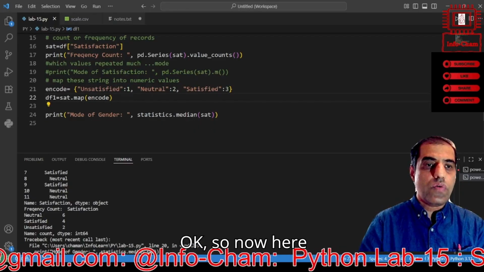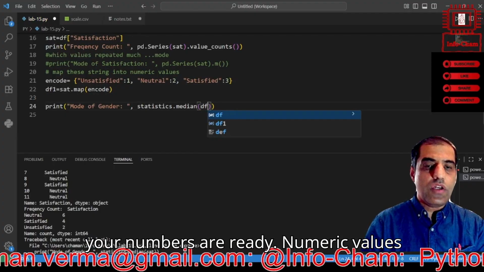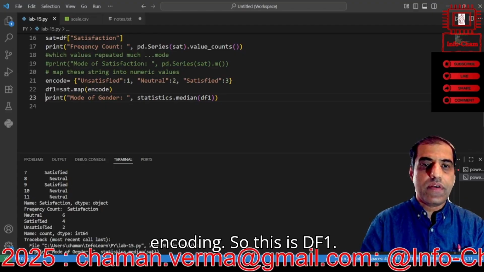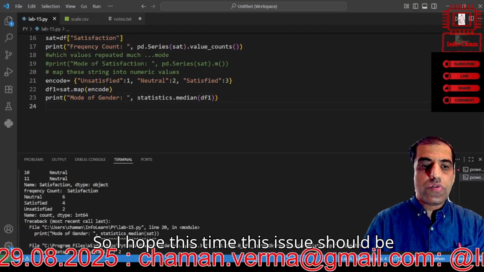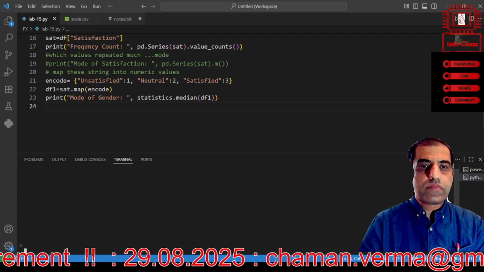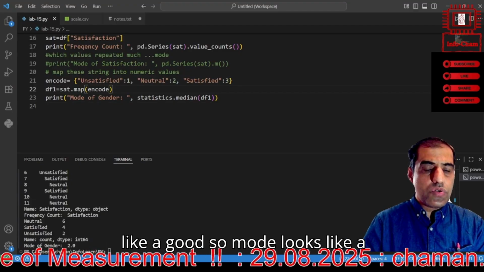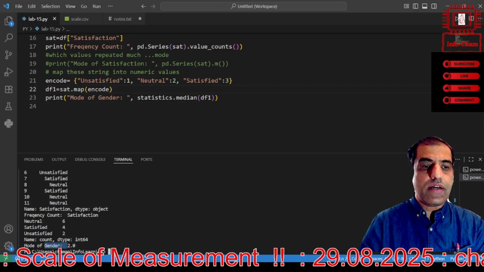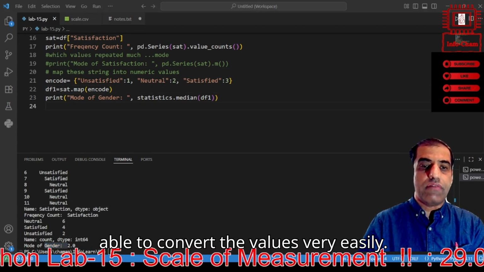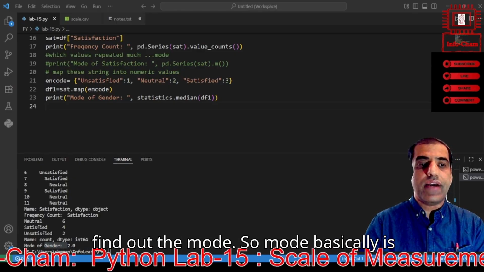Okay, so now here your numbers are ready, numeric values are here based on your encoding. So this is df1. So I hope this time this issue should be solved. Let's please have a look here. It looks good. So mode looks like a 2 here. Okay, that means we are able to convert the values very easily. So this way guys you can easily find out the mode.